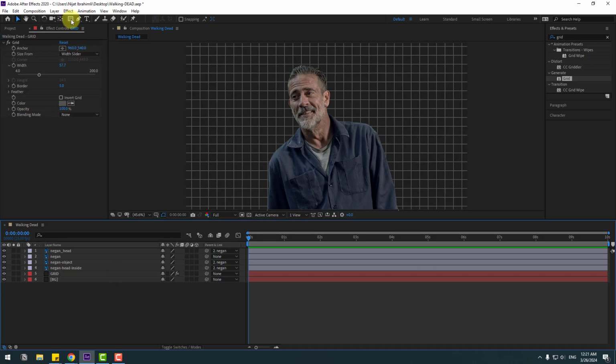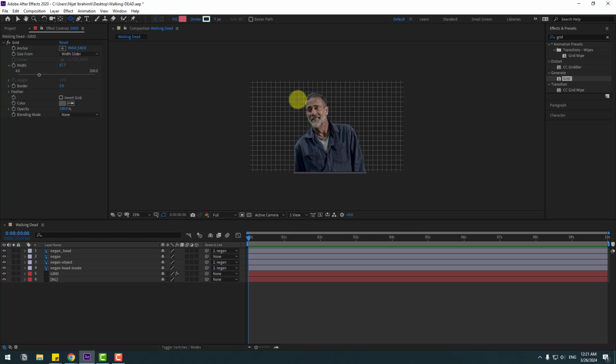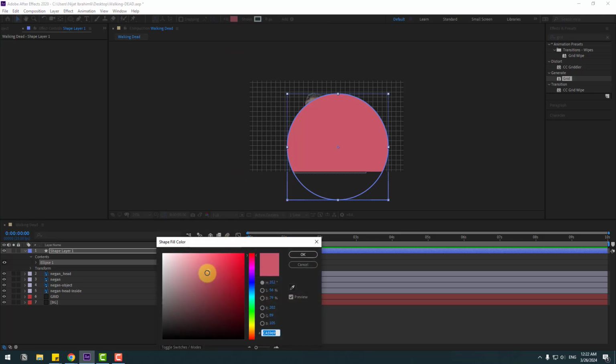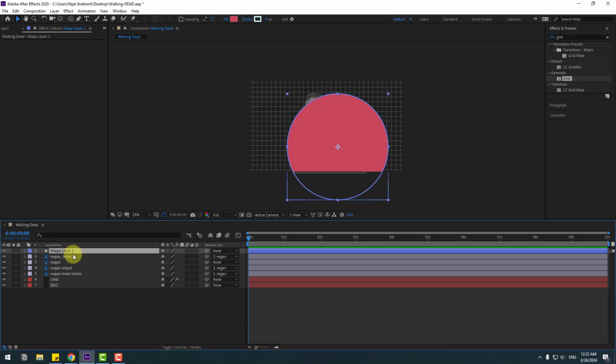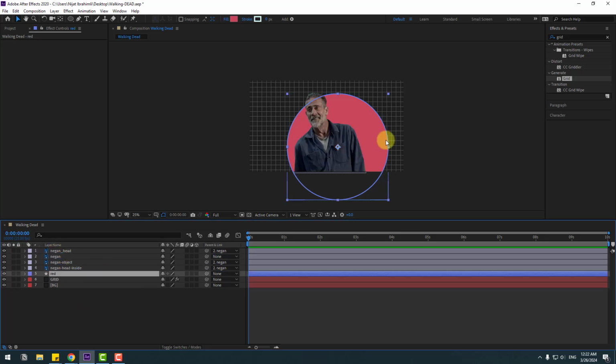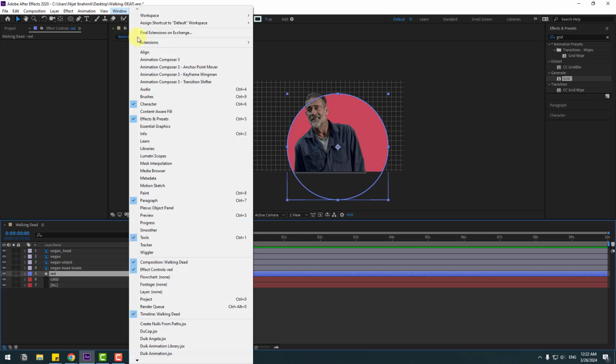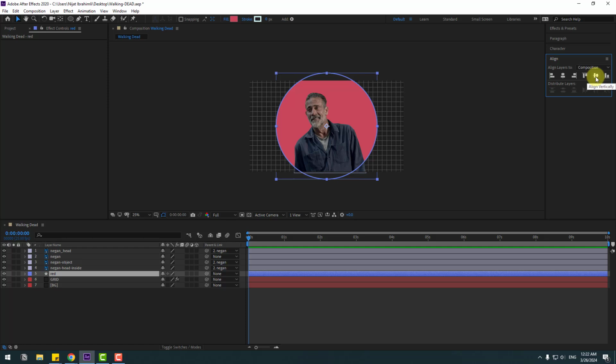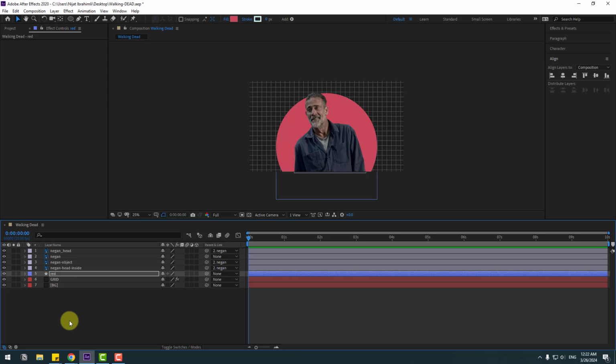Okay, and go to shape layers, hold this icon, select the ellipse tool and let's hold shift, make one ellipse. Click selection tool and go to fill. Let's select a color like this, click OK and change the name to red. Move it behind these layers and go to window, enable align, click this and this icon to move the object to center, and let's move it down a little bit.